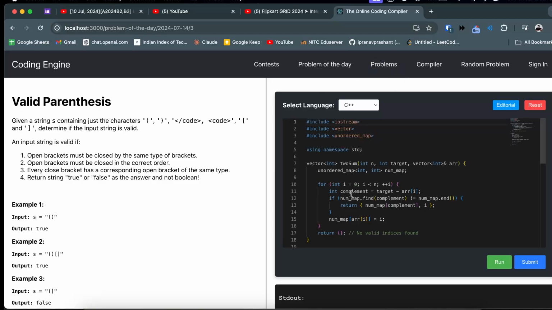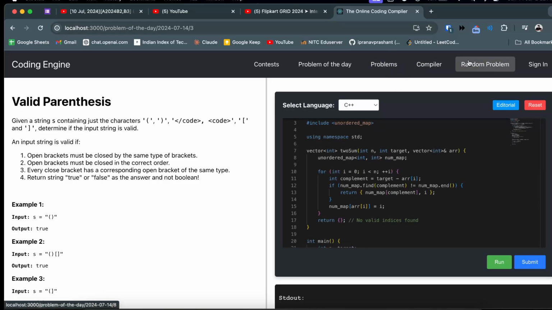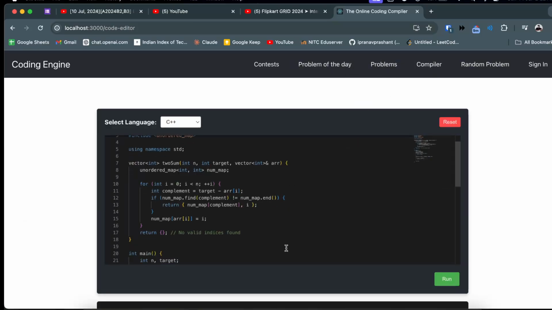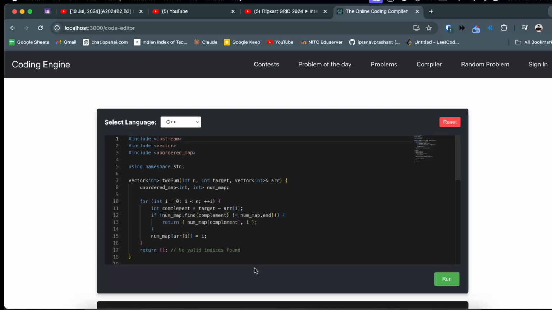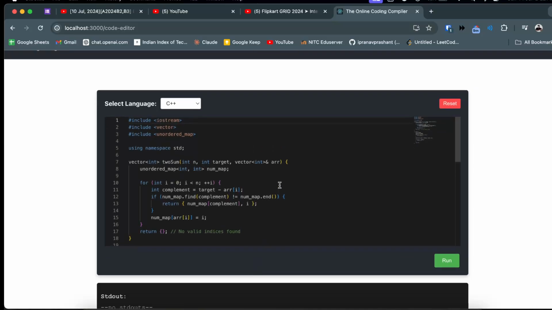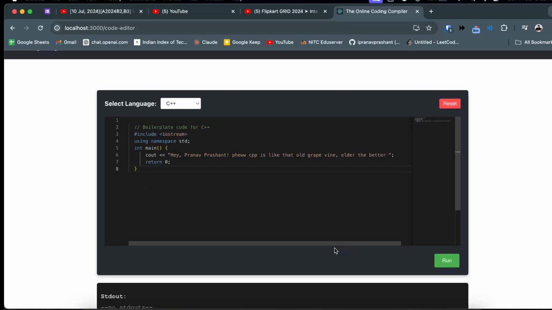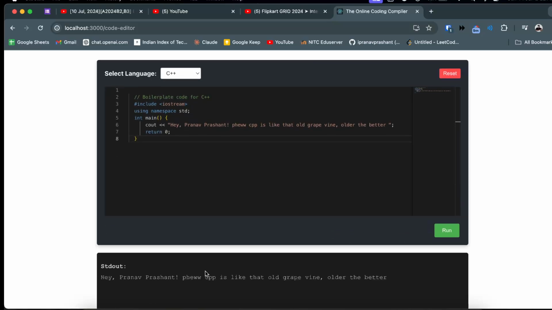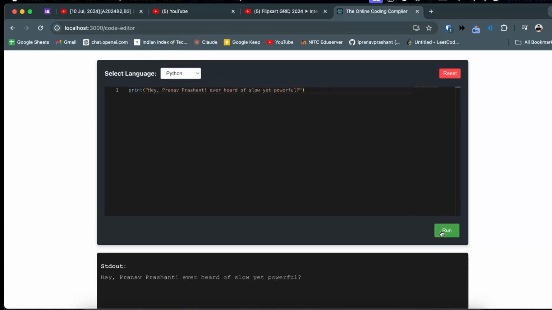After that, you have completed the random problem page and the problem of the day page. You have this compiler where, let's say, a user just wants to come and check if his code is working or not. So let's reset this once and run this, and you get to see the output here. And you can do this for any language. Python, for example, you run and you'll see the Python output, and if you go to Java and run it, you'll see Java.